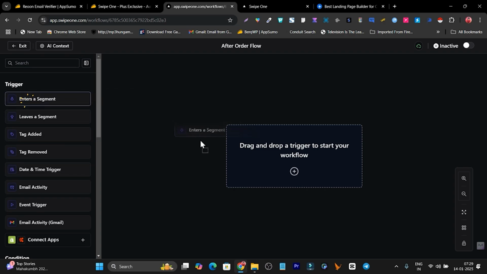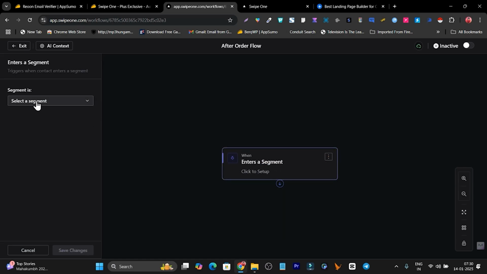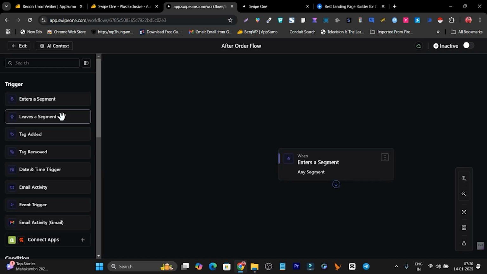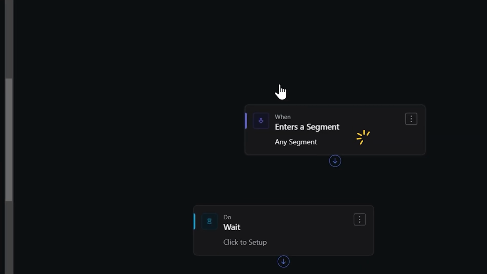So I want to add the segment here. Simply, this is the segment, you have to drag and drop, and after that click here to set up. So the segment will be any segment. Okay, then save changes. Now what will be your action? So we have to go to the action. I want to add a wait. This is the time delay.